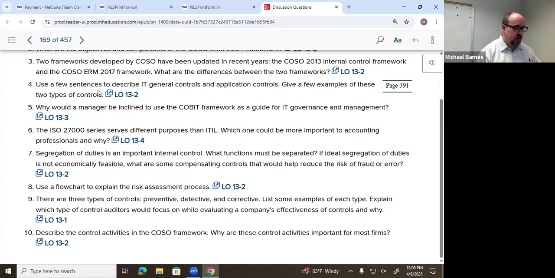Let's see. Question number 7. Segregation of duties is an important internal control. What functions must be separated? You're not going to hear me say this many more times, but again, we have our three separate functional areas. Custody of assets. That's what happens when I start getting excited. I talk too quickly and I mess up words. Very basic word. Custody of assets. Authorization of transactions, recording of transactions, okay?